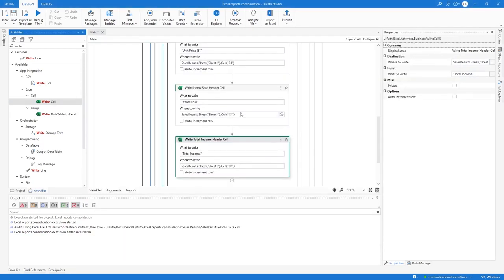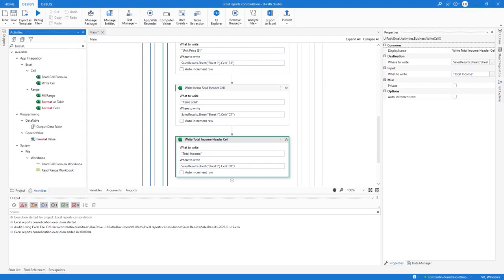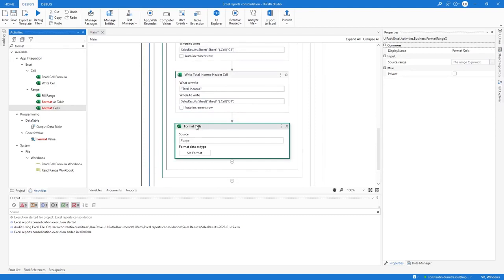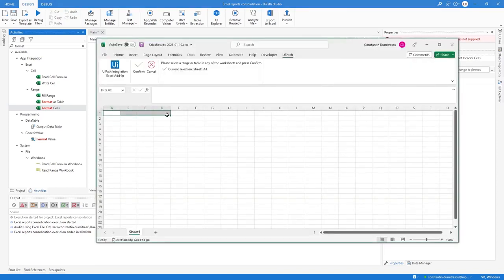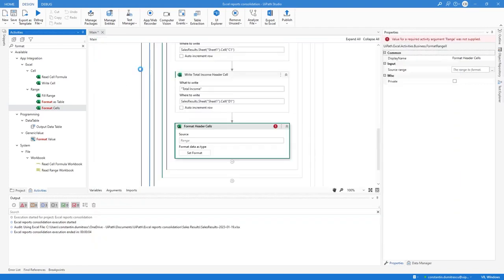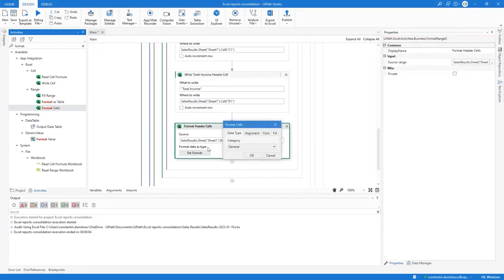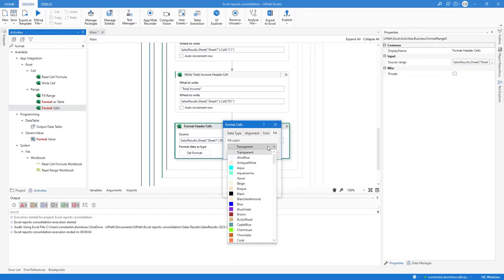Great! Now that we've finished adding all the column names, let's format them into a header-like style using the Format Cells activity. In the Range field, we'll provide the range of cells that we want to format by indicating them in the Excel file. Next, using the Set Format option, we can set the data type, alignment, font, and fill color.